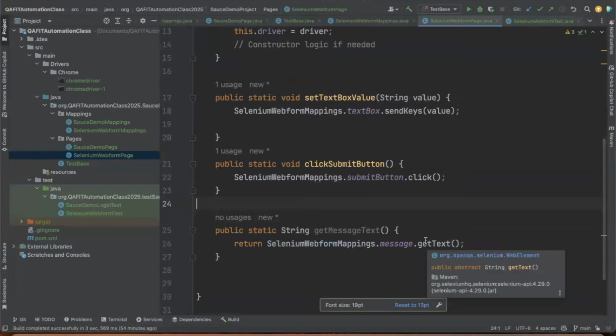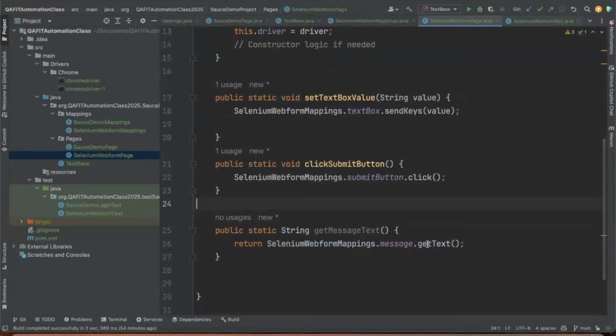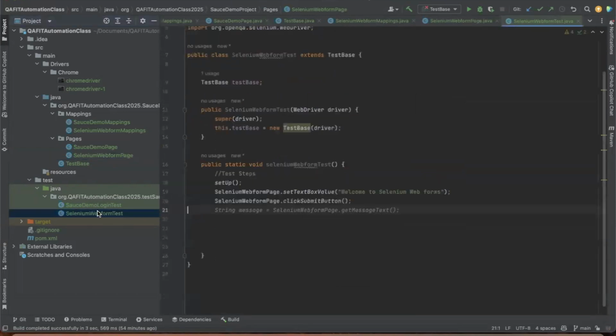Okay. So we want it to return what? The get text received. So we will say, print out this message to the console so that we know that this has been received.